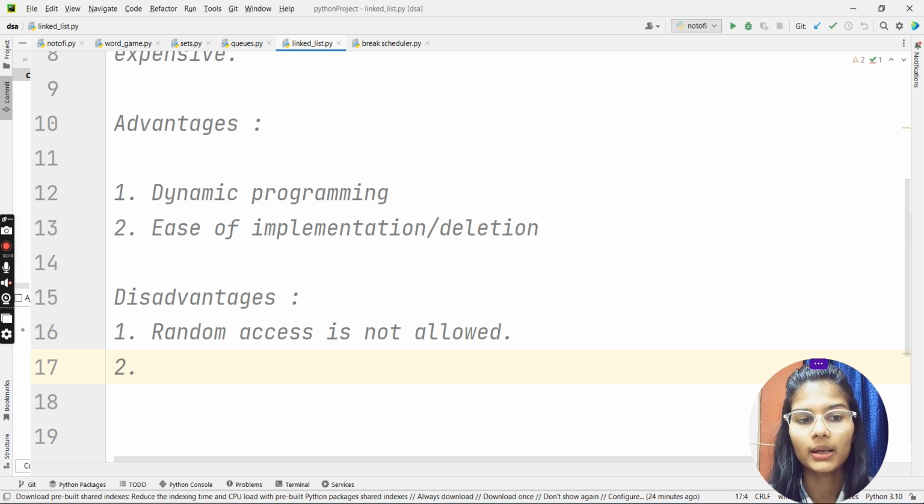So you will be required to access these in a sequential manner, starting from your first node, that is your head node, the first node. So you will not be able to do the binary search with the linked list, because there you need to access the elements randomly, and that's not allowed in the linked list. So you cannot use binary search with the help of the linked list, right?